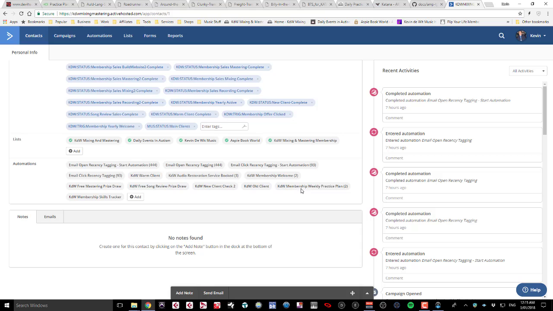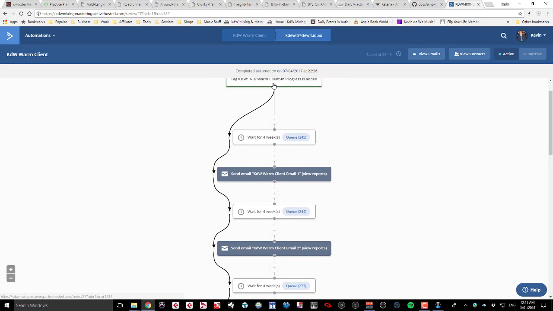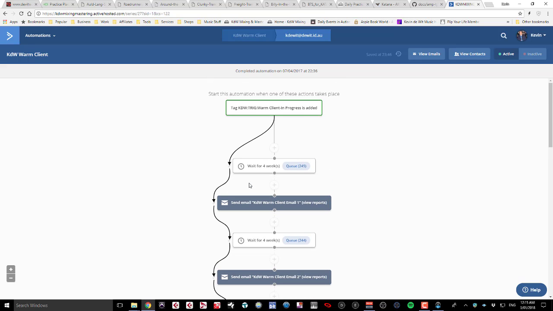So for instance here, let's find a good one. If we look at a quick one here, the warm client. If I click on that, I will see when they went through, how much they completed, and I can click on view. If I click on view, it will open it up and it will show me the path that the person took through the automation funnel. So if anything goes wrong, you can see the path and you can start to fault find your automations, what went wrong.